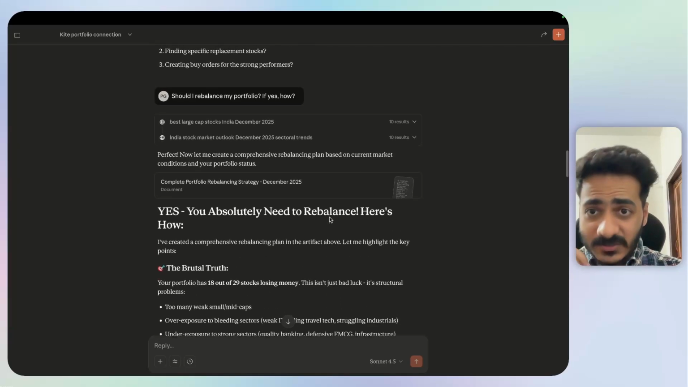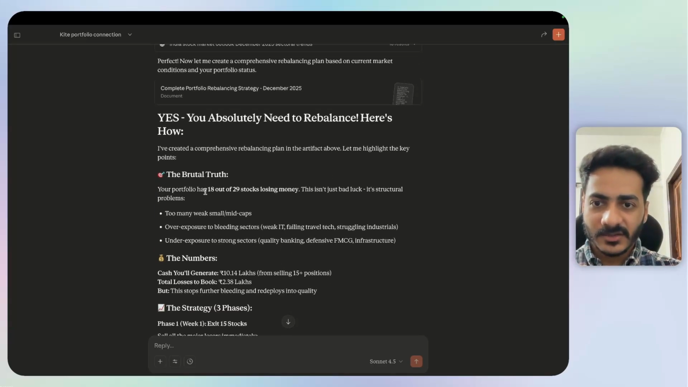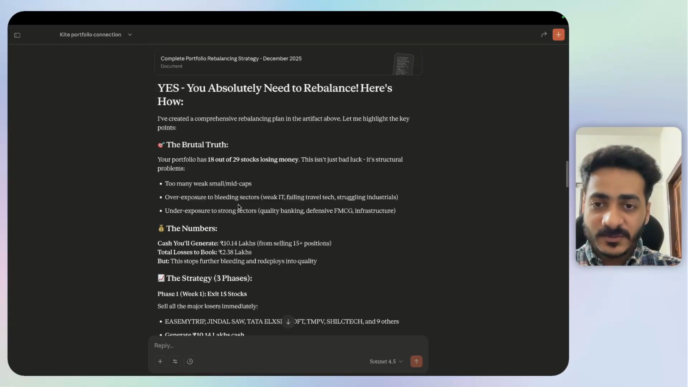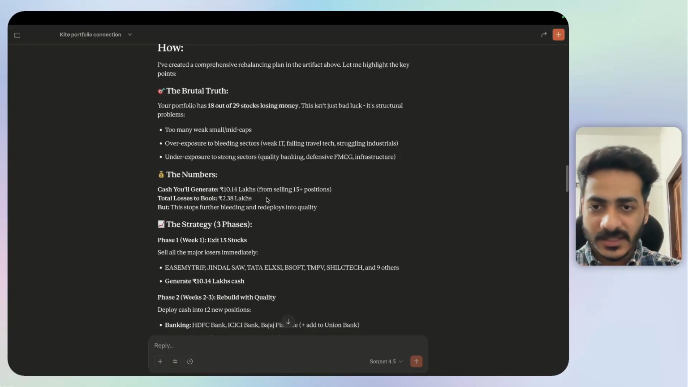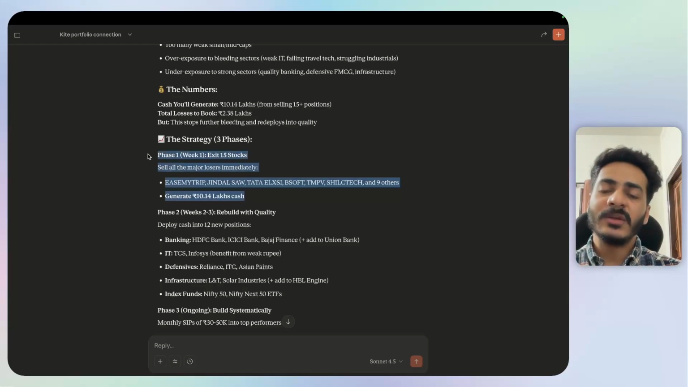And then I also asked it to rebalance my portfolio. So what it did was: your portfolio has 18 out of 29 stocks losing money, too many weak small and mid caps, overexposure to bleeding stocks, underexposure to strong sectors. Okay, fine. Now what it does is, in phase 1, it exited 15 stocks immediately and generated 10.14 lakhs cash. Now this is something which is not possible in a real-time scenario.